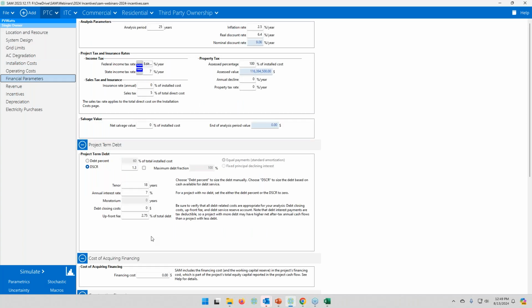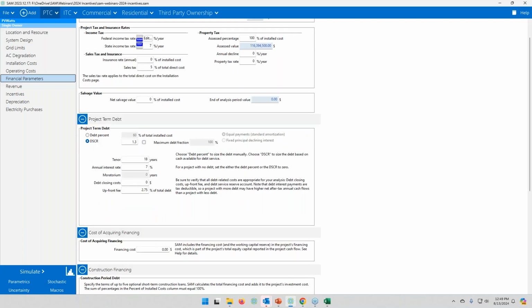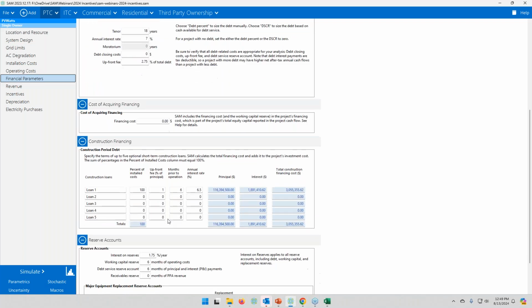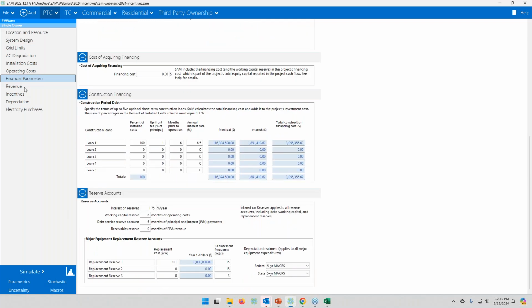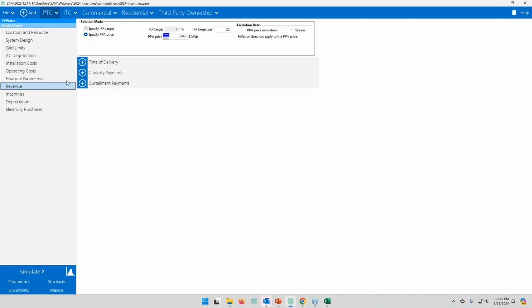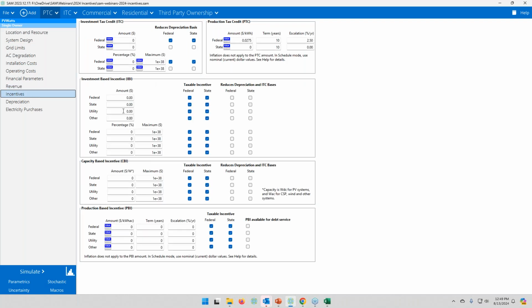There are also some dollar values on the financial parameters page, and some dollar values on the incentives page. So you'd have to be really thorough about making sure that you didn't miss any dollar values. So for that reason, we tend to recommend just sticking to dollars and converting costs from your local currency into dollars.